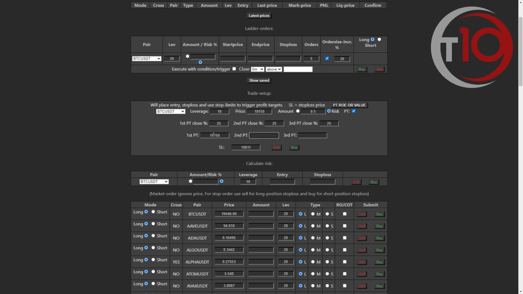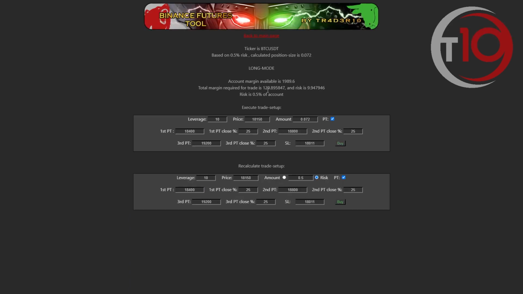18,750. I guess for this one you most likely would do 400 or something. 18,800, 19,200, something like this. You click on buy, and this one will then calculate the correct position size. So for a 2K account, 0.5% risk will be this much BTC. And if you click on buy, I guess I could do that too.